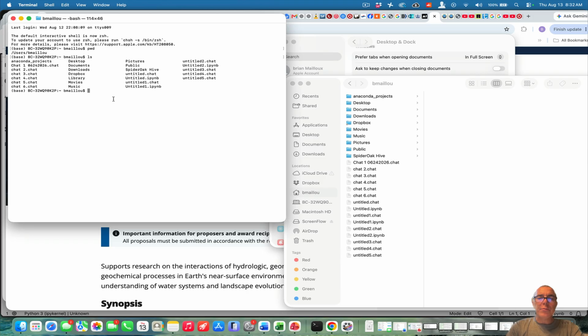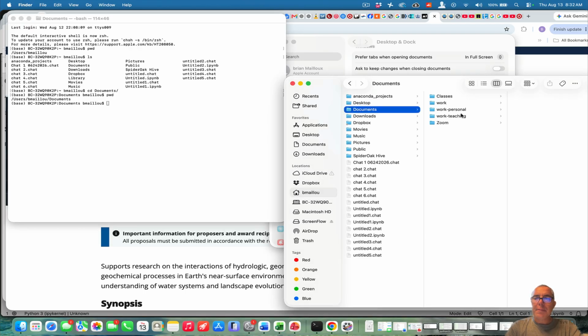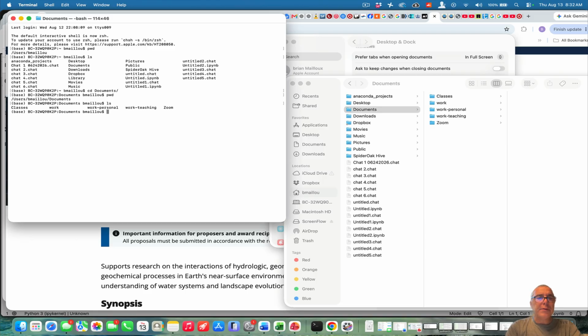And we want to get to where we work. I'll show you a trick in a second. So we're going to CD to change directory to documents, DOC. But you don't have to spell it. You hit tab and it will fill it in. Then you hit return, and if you type PWD, now we're in documents, so I can click documents, right? And if I type LS, we're going to see the same thing, see classes, work, etc.